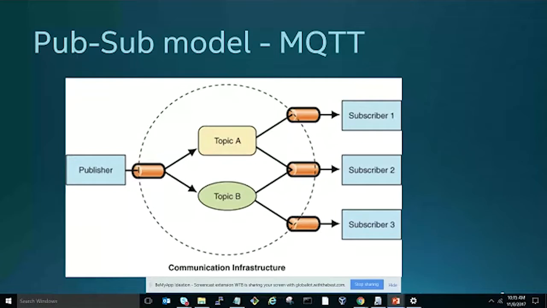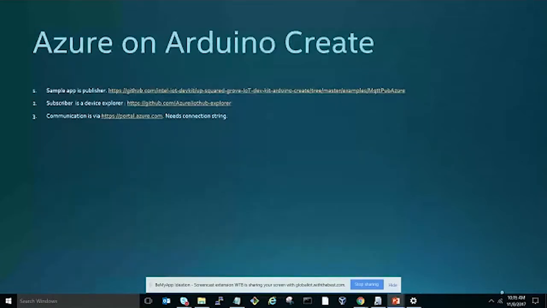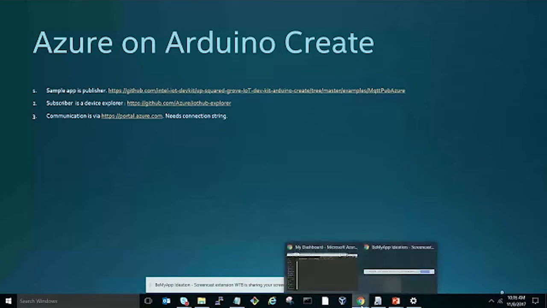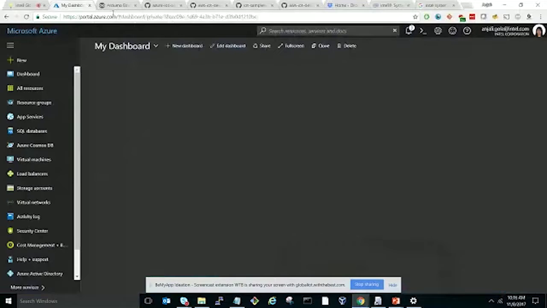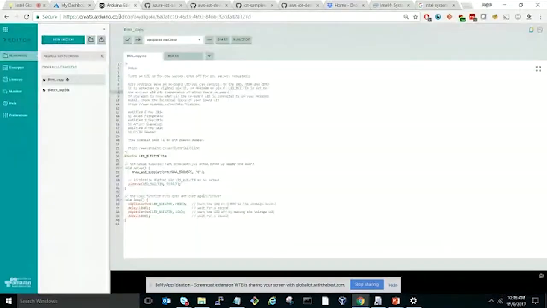When we go into this sample, please go ahead and use the links to access the sample app. It is being used on Arduino Create, and I think I forgot the Create URL, so I'm going to paste that in chat right now.